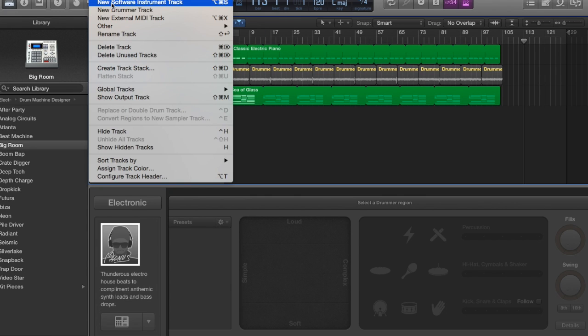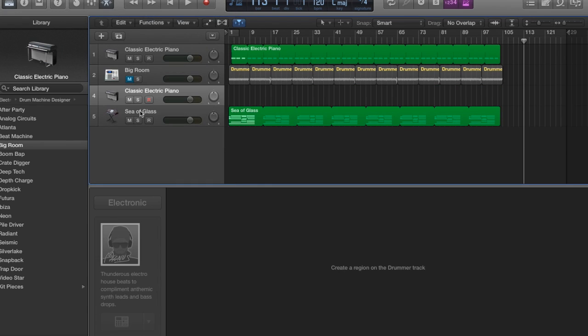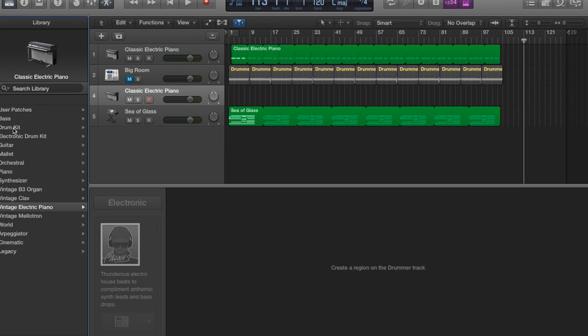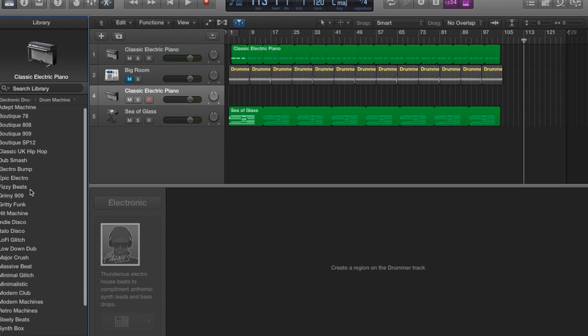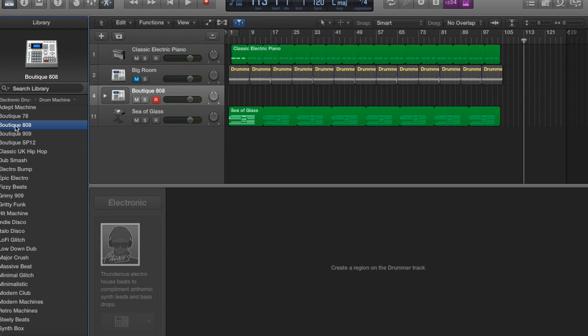So we go to Track, New Software Instrument Track, and it automatically pops up again. Electric piano is the default. You can go to Electronic Drum Kit, and I will go to Drum Machine. Let's go down to a classic Boutique 808.